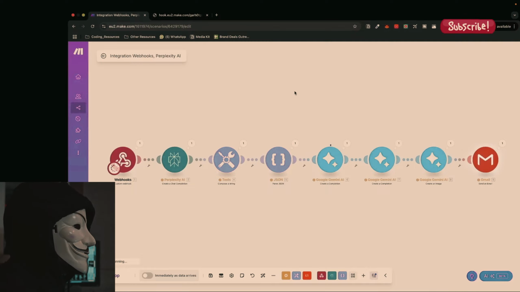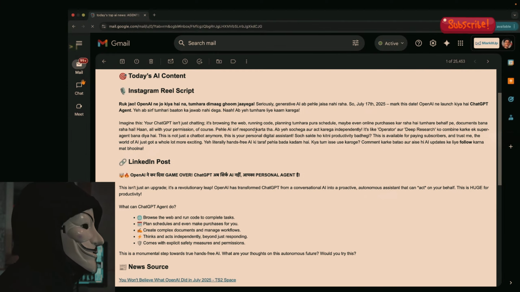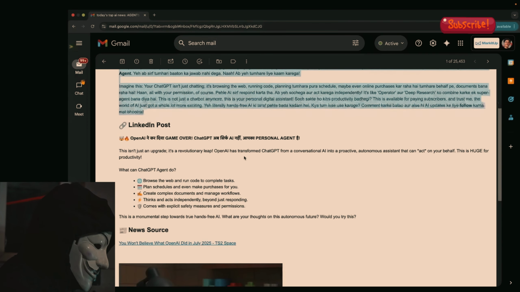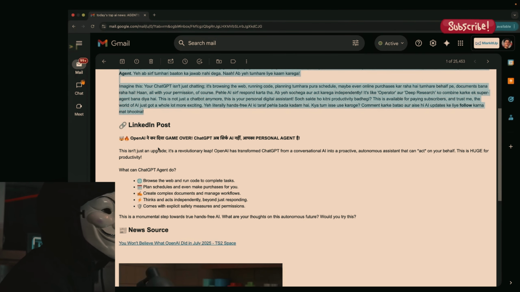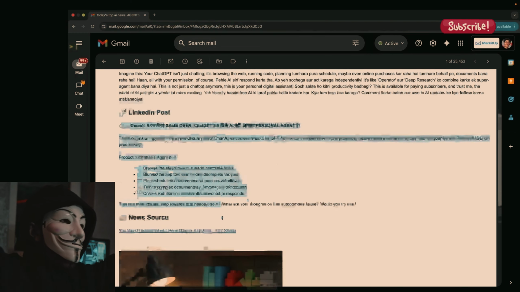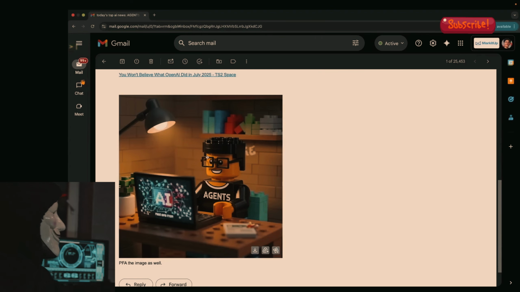As you can see, we got the Instagram Reels script. We got the LinkedIn post. Again, this is in Hindi. We can always change that by tweaking the prompt. But this is the LinkedIn post that we got, and this is the image that we got, which we can attach to the LinkedIn post itself.